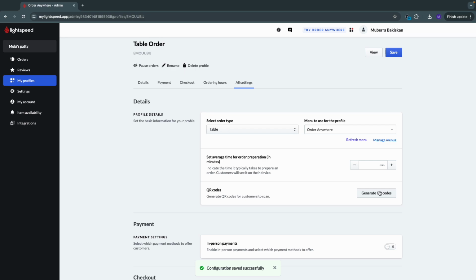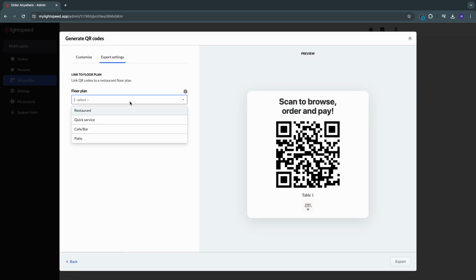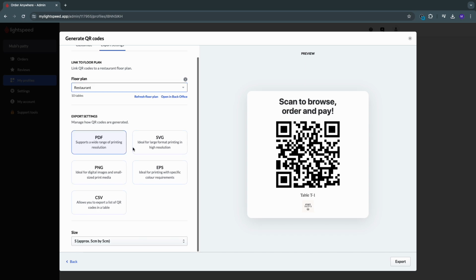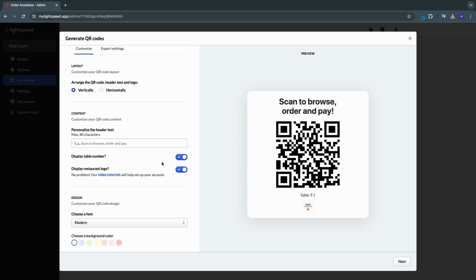In fact, each table gets its own unique QR code and corresponding URL. Via the Generate QR Codes button, you export this set of QR codes per floor plan. Customers scan the unique QR code of their table to place their order. Tip: when generating QR codes, choose the option to display the table number with the QR code, so it's easy to distinguish which table to stick it on.